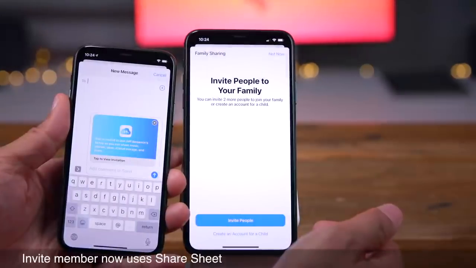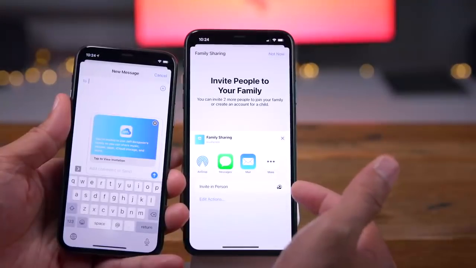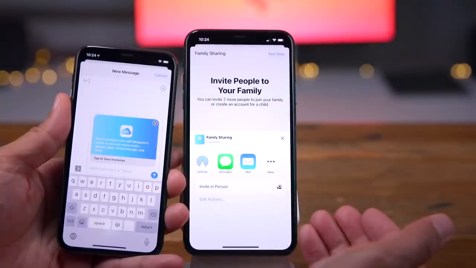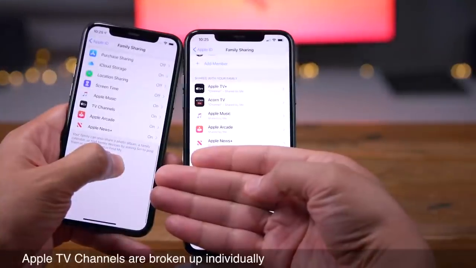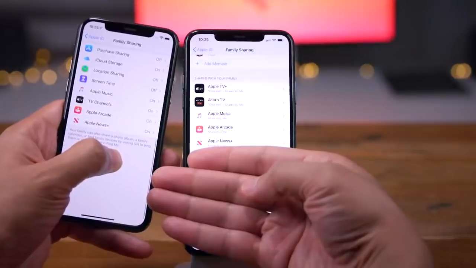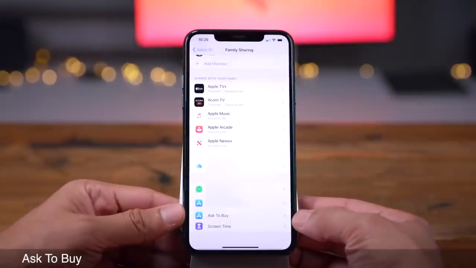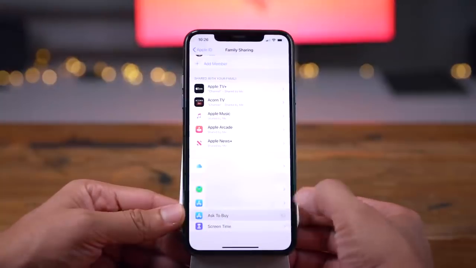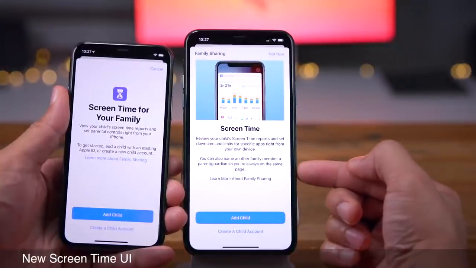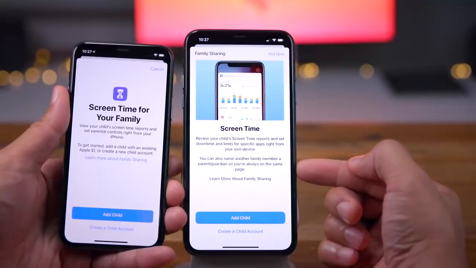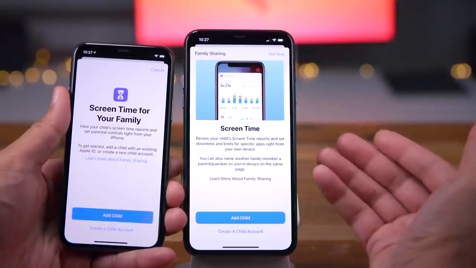And in iOS 14, you can invite members using the share sheet, so all the different sharing options you get in there, you can use that instead of the typical iMessage text that you would normally send to invite a shared member. You'll notice that Apple TV channels are broken up individually in the main list, and there's a new Ask to Buy button at the bottom of the family sharing interface. There's also a new Screen Time UI, which actually shows a picture of what screen time looks like. There's a new heading as well. Just looks a lot better here in iOS 14.